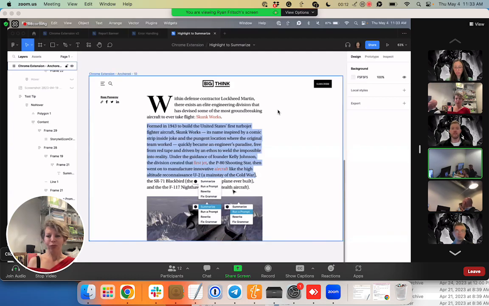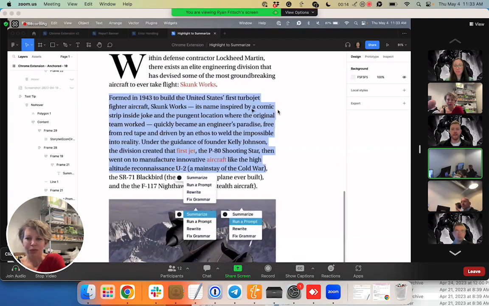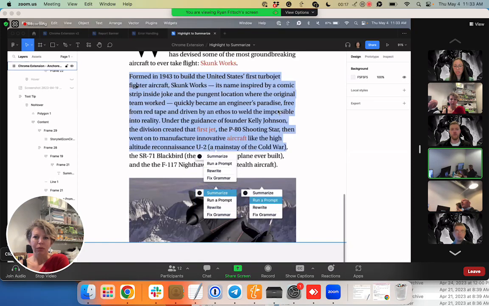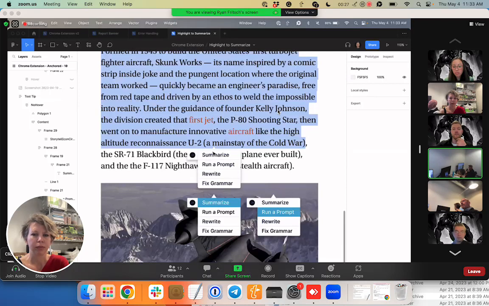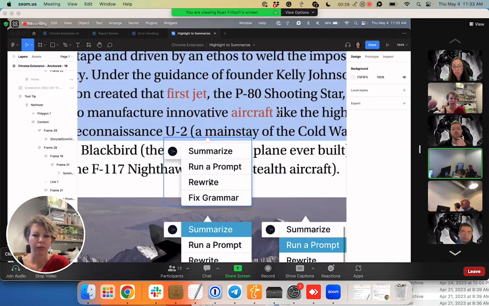Perfect, thanks. So yeah, we're looking at the highlight to summarize feature. If you're viewing an article on your browser, you would just highlight a certain chunk of text and be able to take some actions on that selection. We have a couple options here: summarize, run a prompt, rewrite, fix grammar.